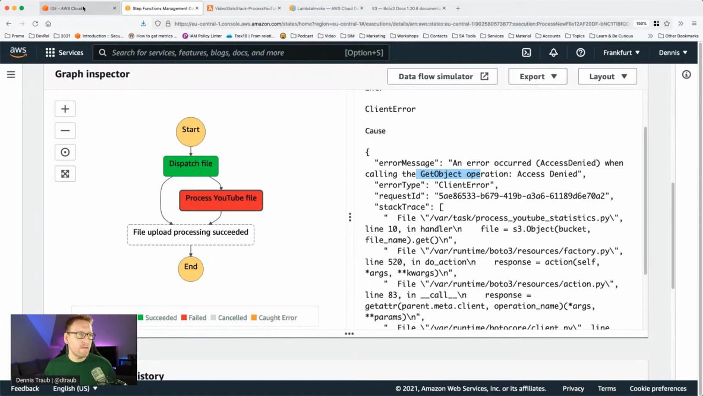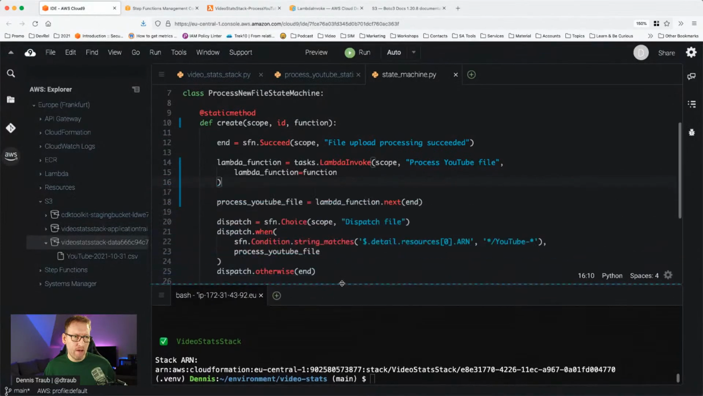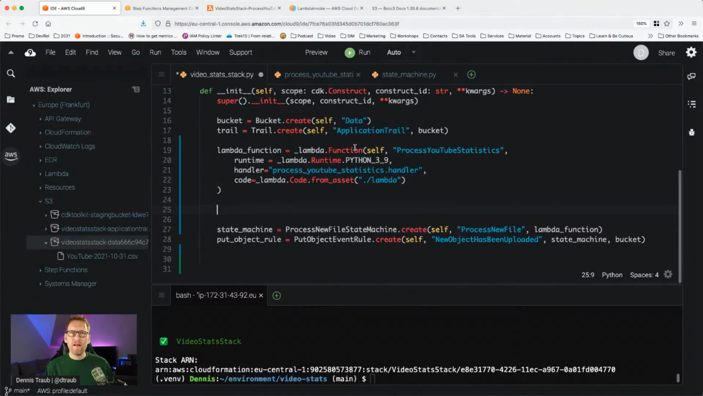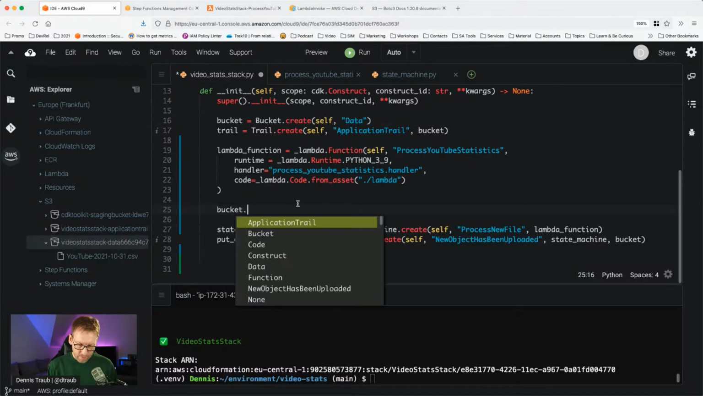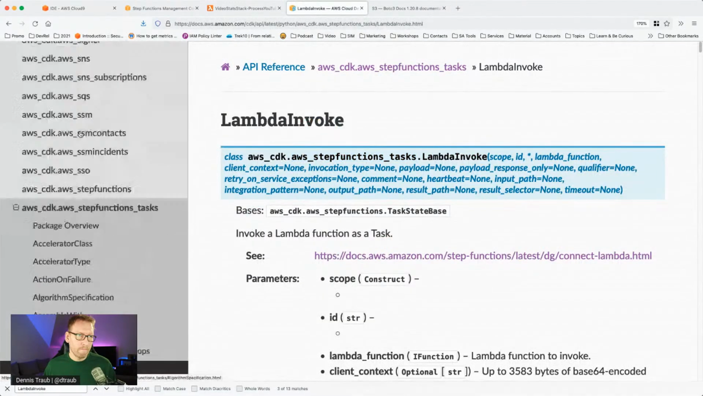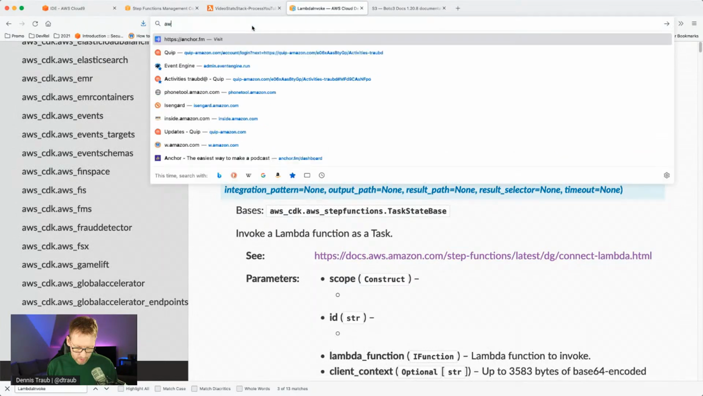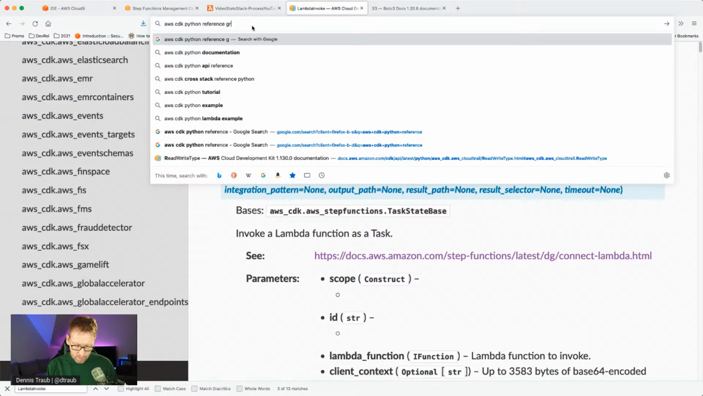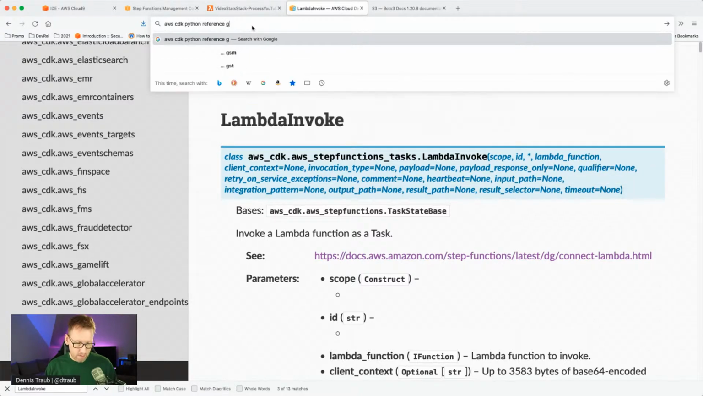And to add this permission, what we now have to do is in our stack, using the grant method, the bucket, because this Lambda function should be able to read a file from this bucket, we can simply say bucket grant. And now let's have a look at the documentation. AWS CDK Python reference grant S3. Let's start with S3.